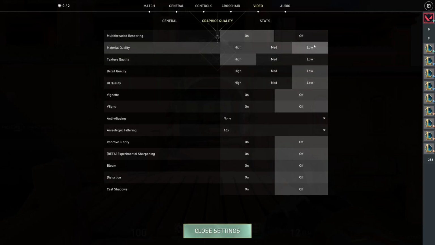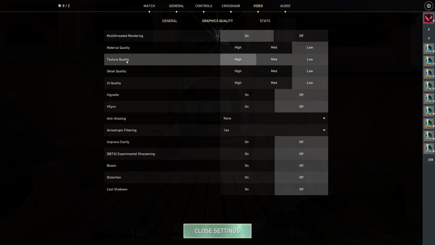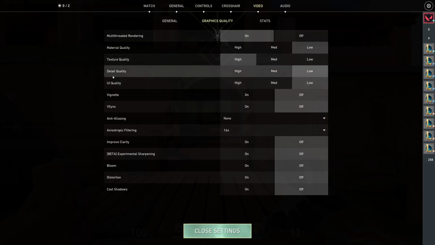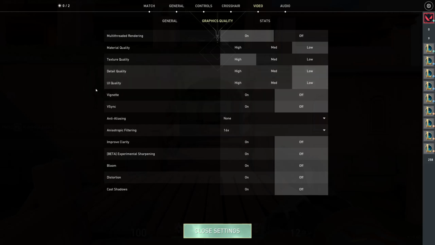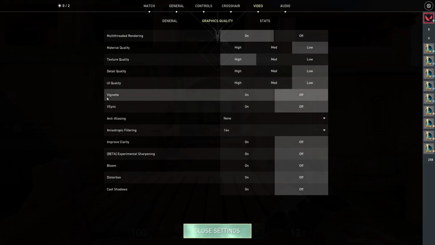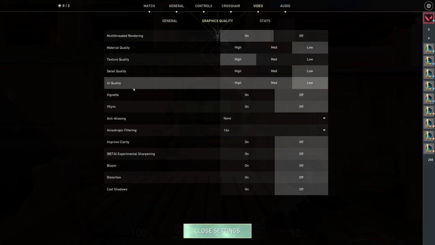Material quality, I recommend to go with low. You can expect a nice 4-5% boost in your FPS. Texture quality, if you have 4GB of VRAM and more, go with high. If you have 3GB, go with medium. Less than 3GB, go with low. Detail quality, I recommend to go with low. You can expect a 4% boost in your FPS. UI quality, vignette, go with low and off. So you can expect another 3% boost in your FPS, not too much over there.